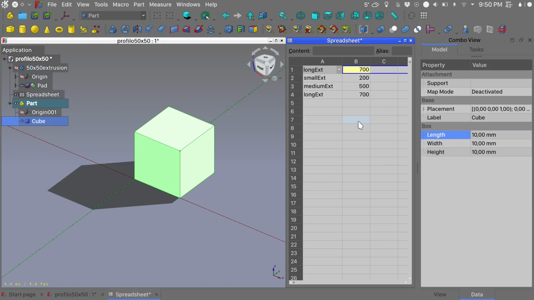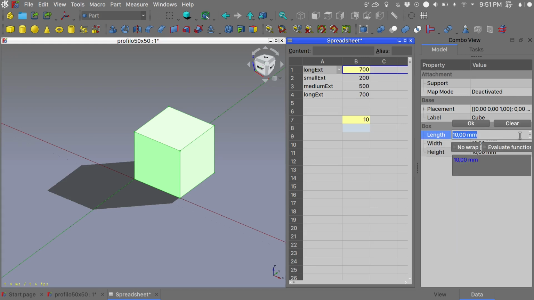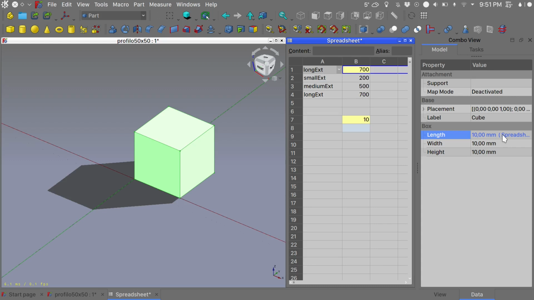Choose the B7 cell. Let's type in 10 millimeters. We'll give it an alias. This alias will be, let's say, cube length. Now, going back to our length, click on the length field and choose the expression editor. We want to reference our cell, so we will type spreadsheet.cube_length, enter.